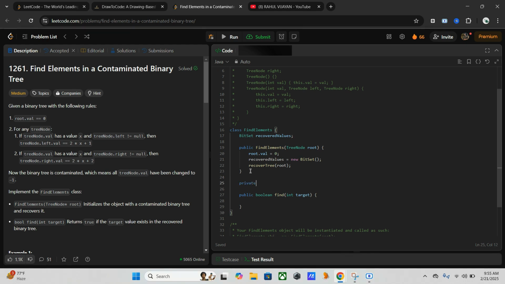So private void recoverTree, and we will take the input TreeNode root. So we have one base case in this one, that is if the node is null, then nothing to do. Yes, right. So we will stop recursion at that moment. So if root is null, then return.